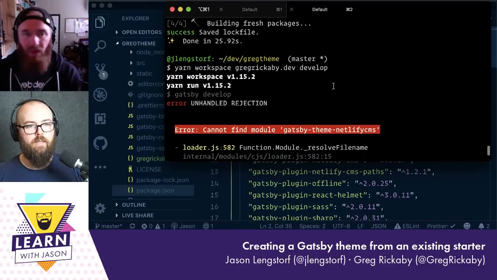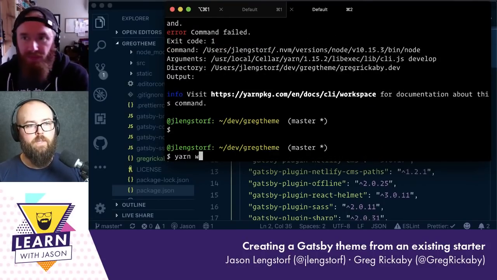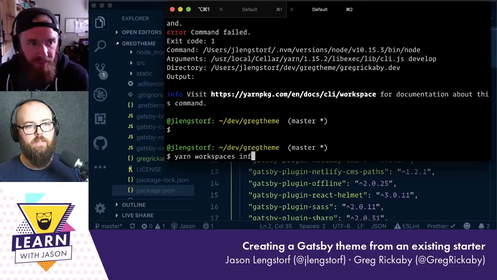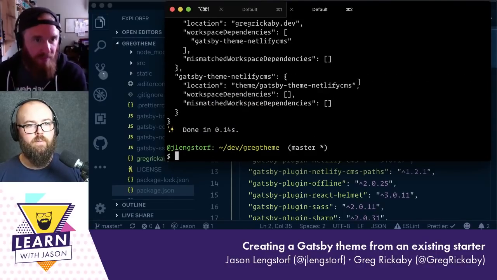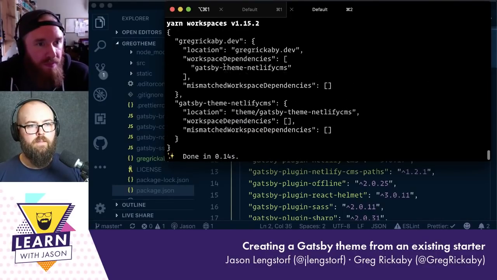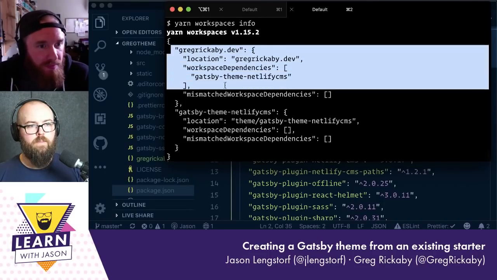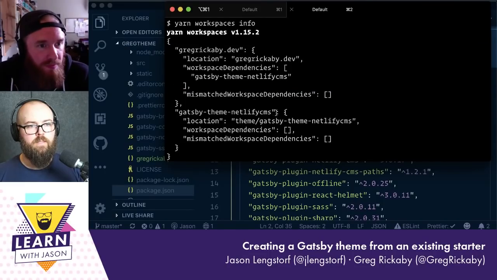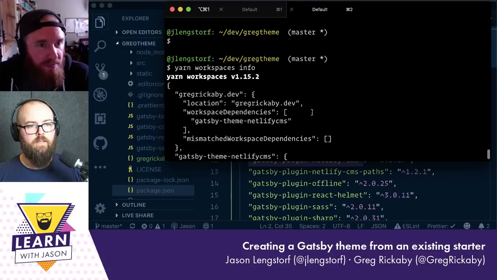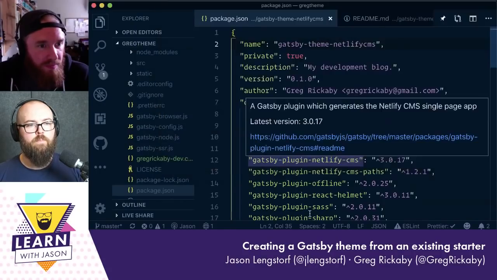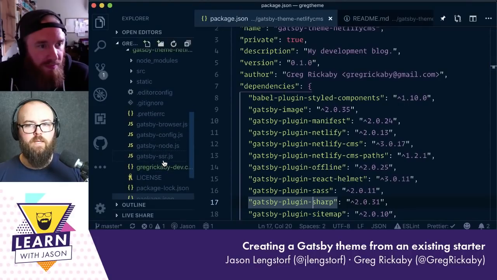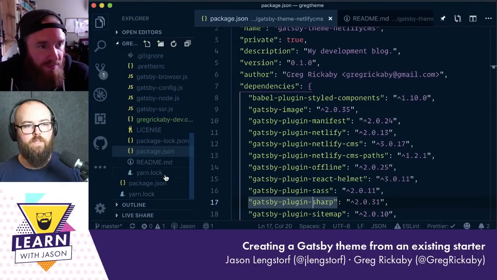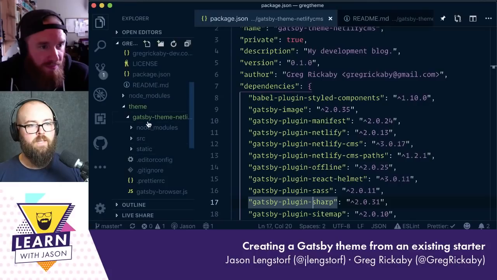Nope, still doesn't like it. Okay, so now we can do yarn workspaces info and see what it's trying to do here. It says it's fine because it is actually showing up in the workspace. So, oh, I know what's wrong. This is a Webpack resolution thing, and Chris Biscardi just jumped in to tell us that as well.